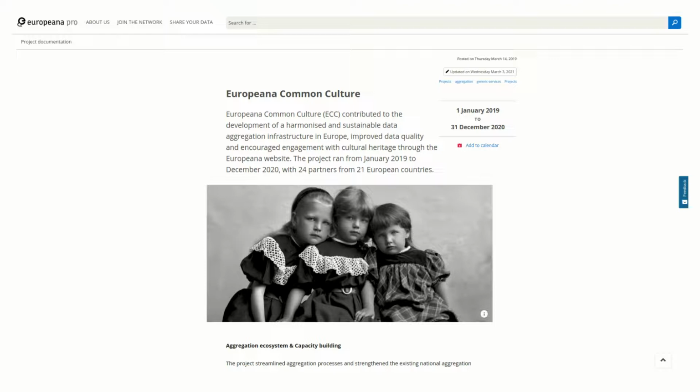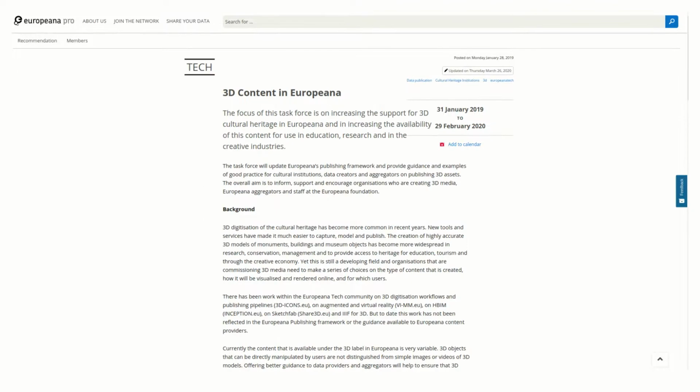There were a lot of things that were 3D objects, but they were using an old Flash-based viewer that basically isn't reliable anymore. It won't work reliably in modern browsers. So there were a lot of issues around the quality of the 3D data that was already there. And there was another initiative happening around the same time, and that was the 3D Content in Europeana task force. So we joined this task force and worked with them.